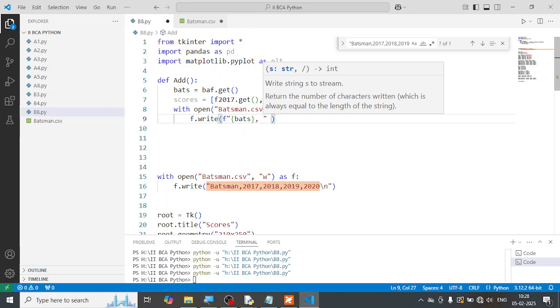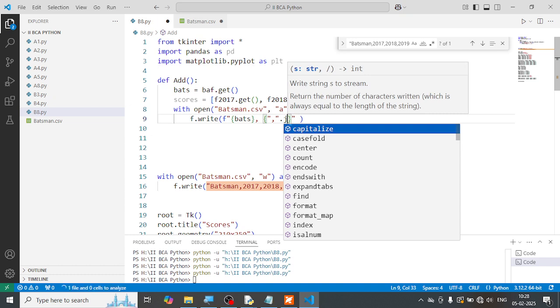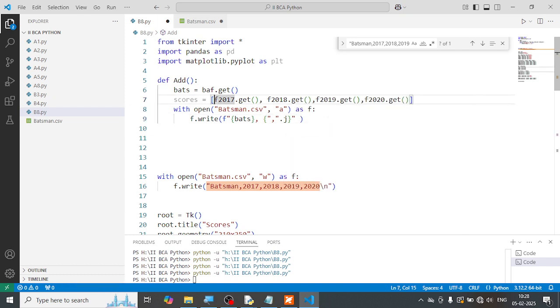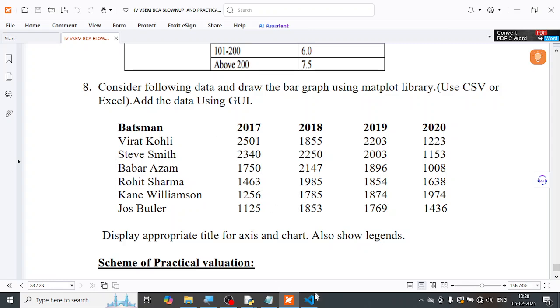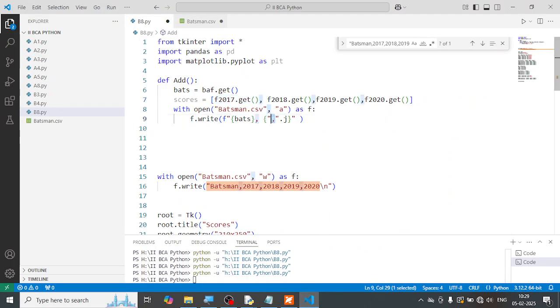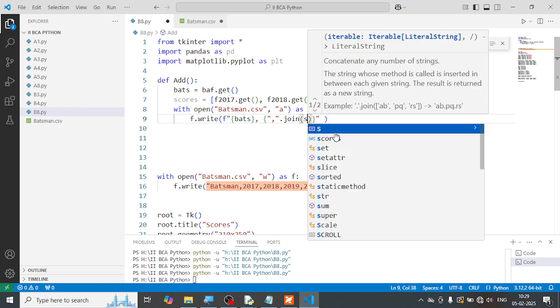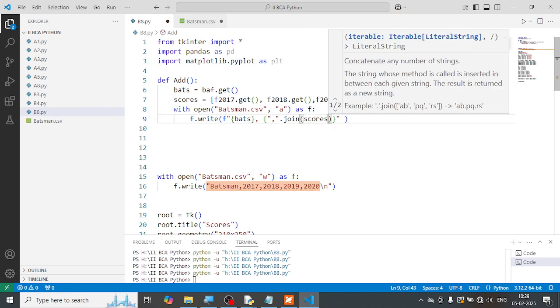Okay. Next, I'm going to use the other option, the second one, the comma separated. I will join all these numbers, like 30, 40, 50, whatever scores Virat Kohli has made, and combine them with the comma. How do I do that? I'm going to join the scores, whatever scores are there, join them on the scores.